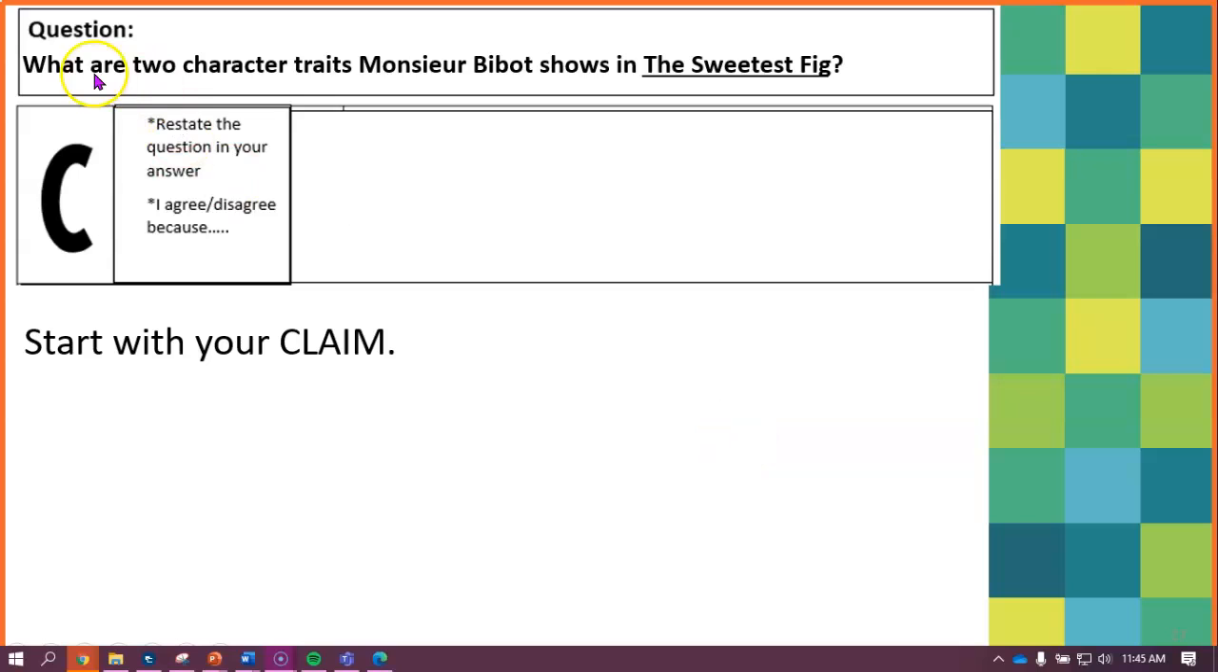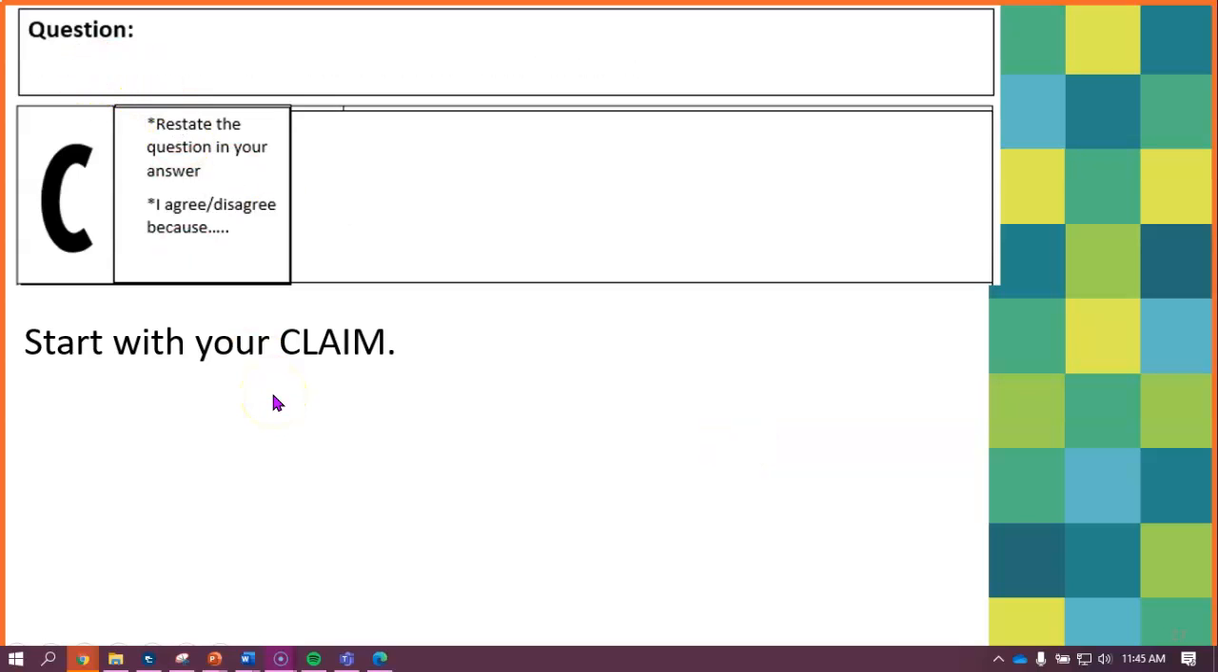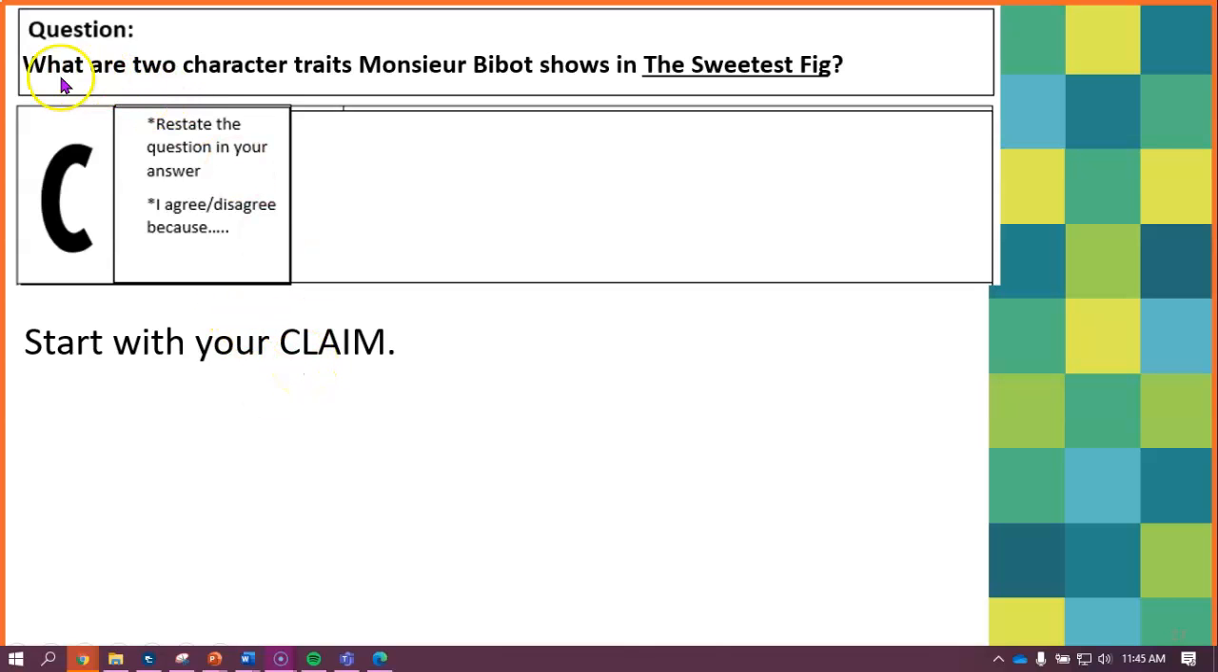So, in your OneNote, there should be a page called Sweetest Fig CER, and you're going to fill in this graphic organizer with me. First, you're going to fill in the question. The question we have to answer is, what are 2 character traits Monsieur Bibot shows in the Sweetest Fig? Then the first box of our answer is the C. That's our claim.